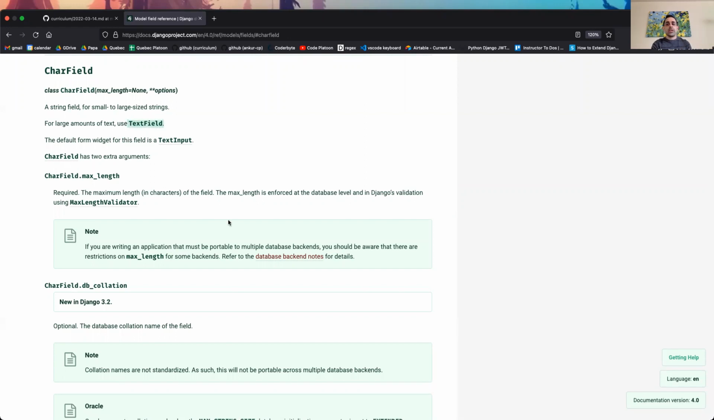So make sure you read documentation. That's half the battle. It's not always fun, but that is what we require as developers to understand how we use the technologies that we're using.